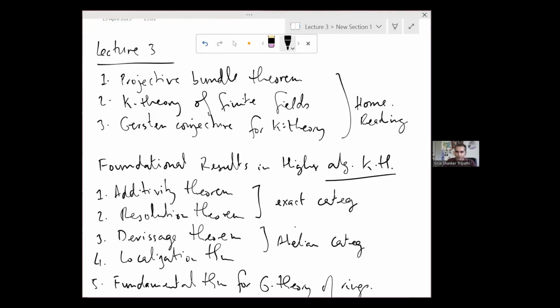Maybe it's a good reading project to quickly skim through these. One is the projective bundle theorem, K-theory of finite fields, and the Gersten conjecture for K-theory. Try to see how far people know about this now. Yeah, so it's like homework.